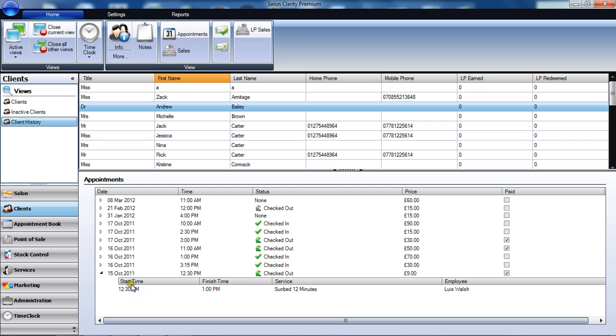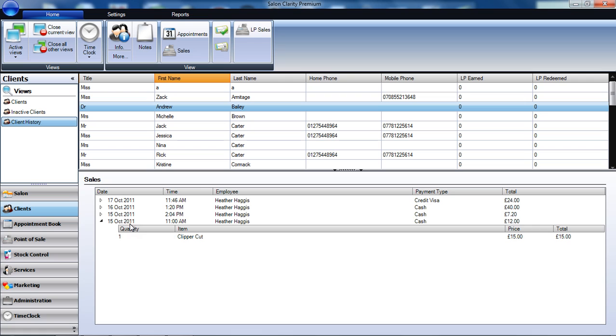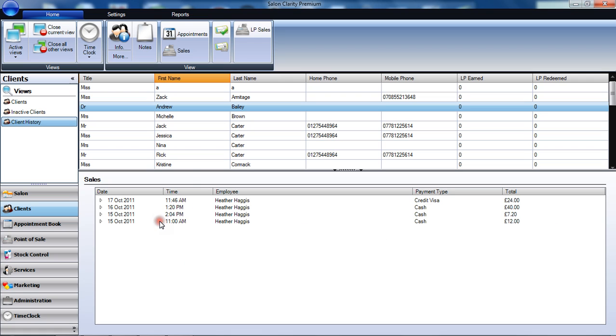You double click on a date and time as well, and you can see what service they've had and which employee they had it with. You can do the same with the sales. It gives you a list of all the sales. Again, you can click on it and see what they've had and how much they've paid for it.